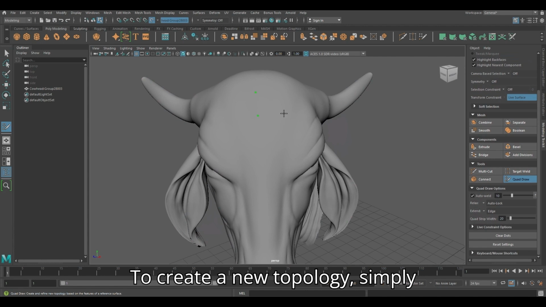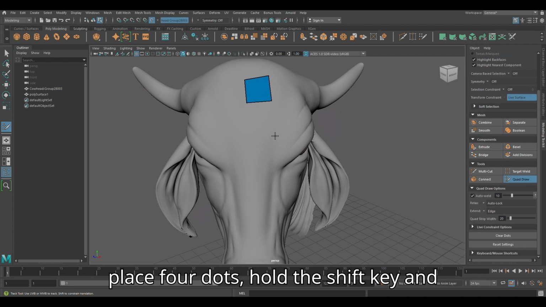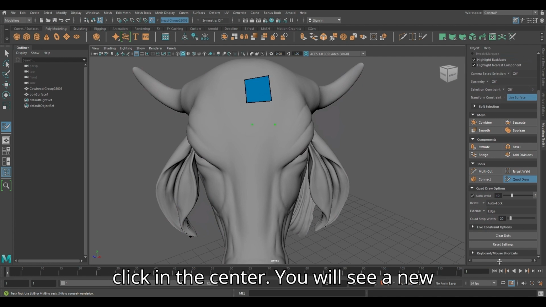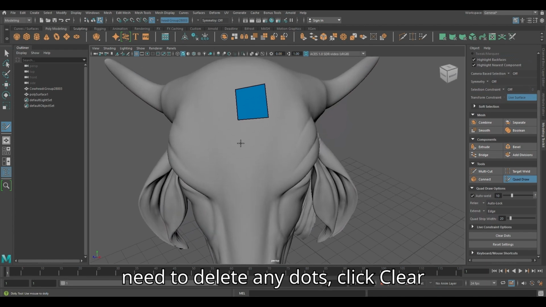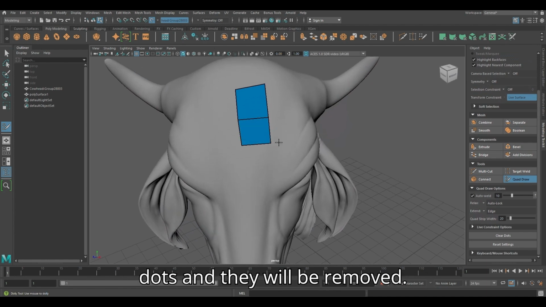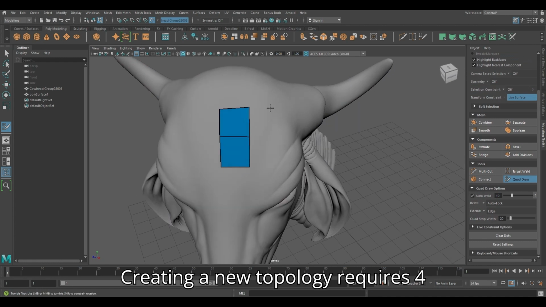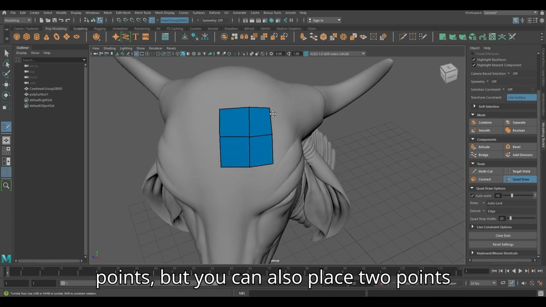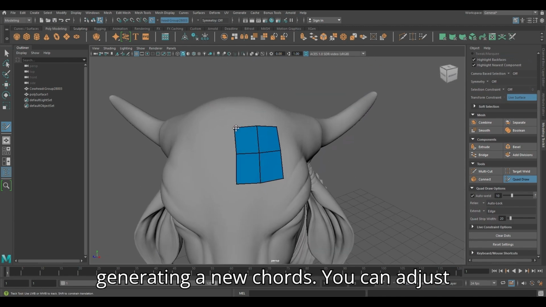To create a new topology, simply place 4 dots. Hold the shift key and click in the center. You will see a new blue highlighted mesh appear. If you need to delete any dots, click clear dots and they will be removed. Creating a new topology requires 4 points, but you can also place 2 points and click in the middle to continue generating new quads.